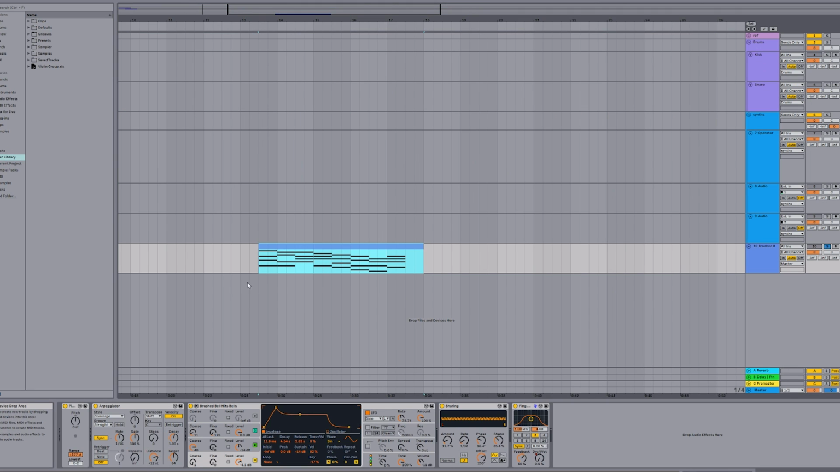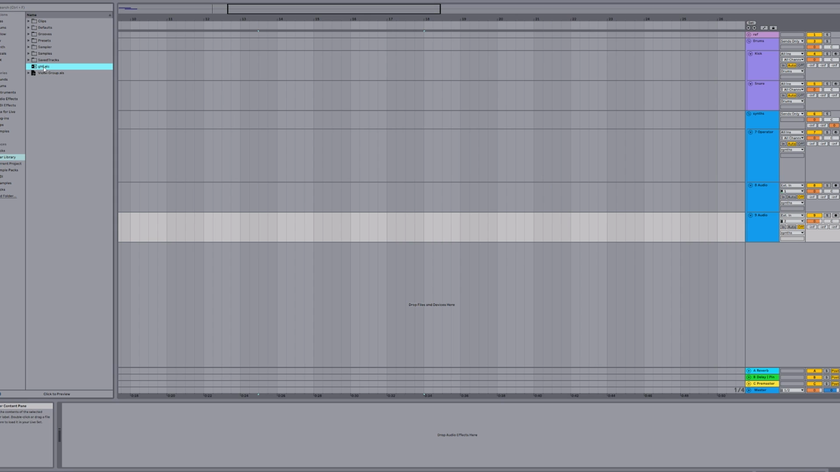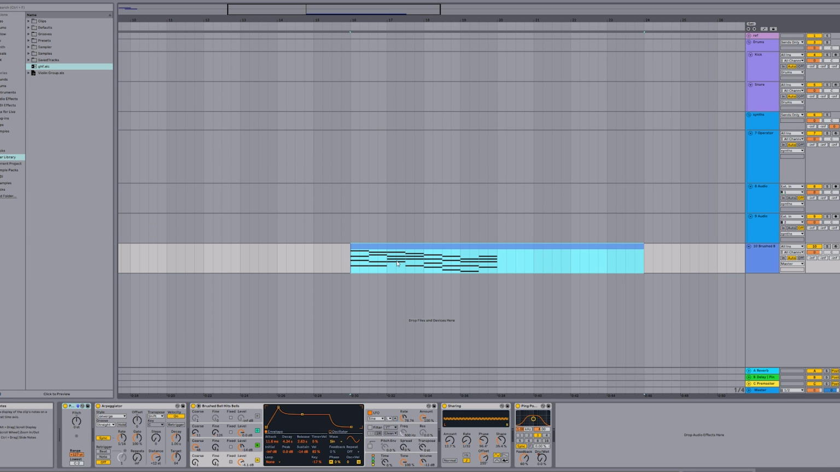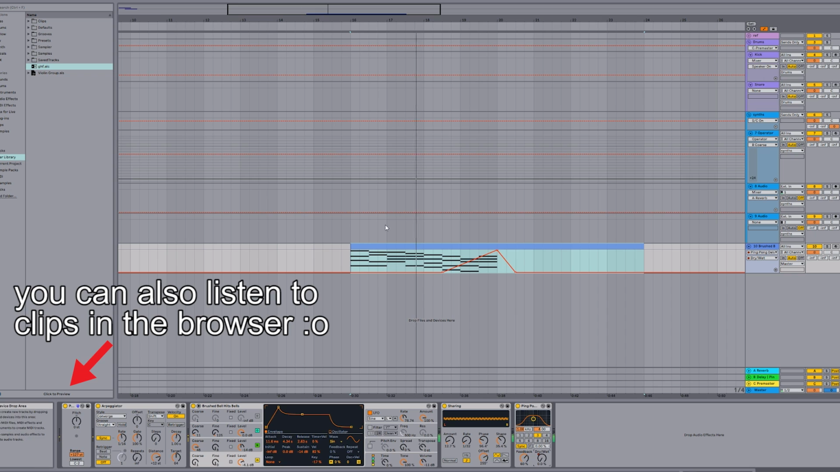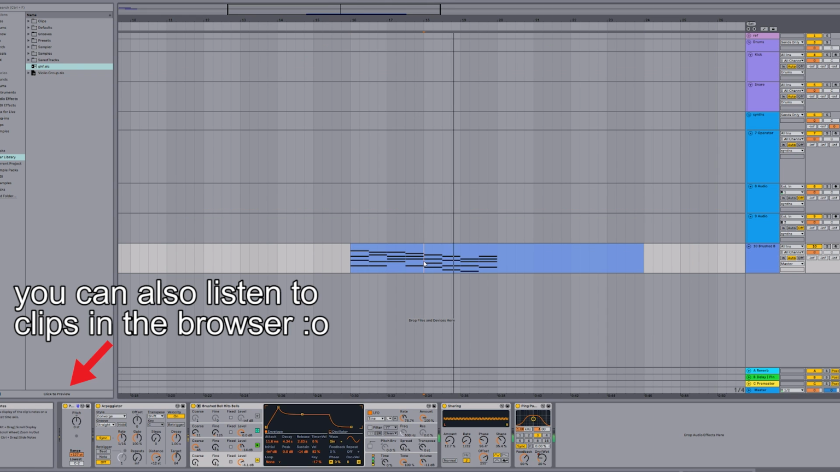One thing I love about Ableton is how easy it is to save ideas. If I have a MIDI clip, I can drag this into the browser to save it. Not only does it save the MIDI, but that synth sound, the automation, and effects will all save along with it, making it super easy to save a specific idea and bring it into another project later.